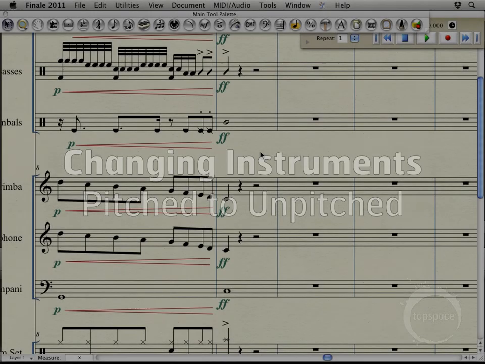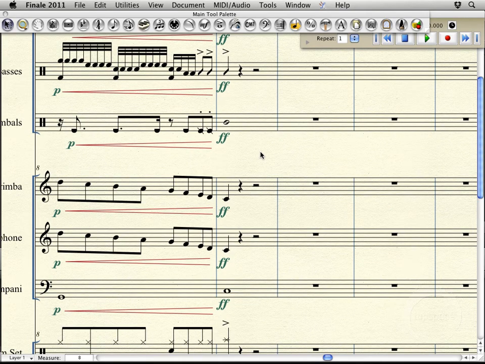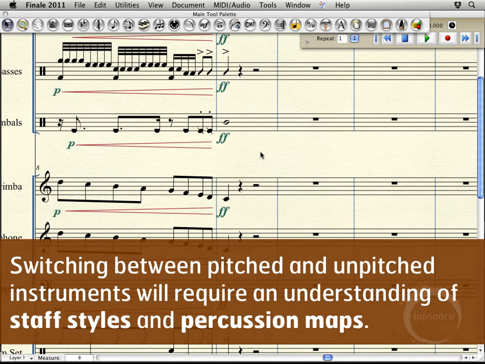Hi, welcome back. So in the last three videos, we covered three different ways of switching between instruments on a single staff, but they were all between a pitched instrument and another pitched instrument. So you're probably wondering, well, hey, Bryan, what if I want to take my marimba guy and have him hop onto a djembe? Well, here we go.